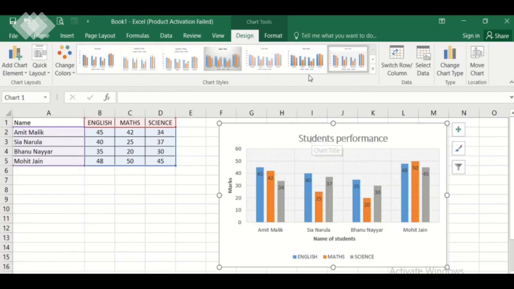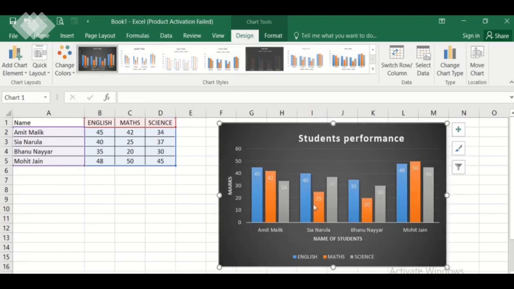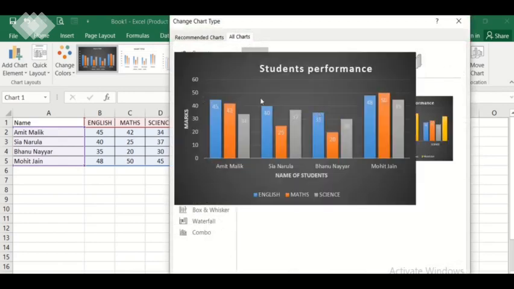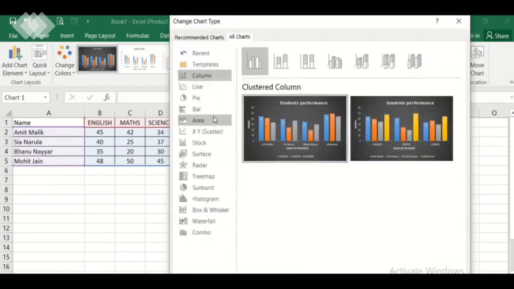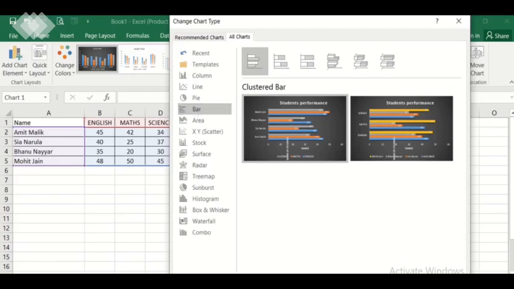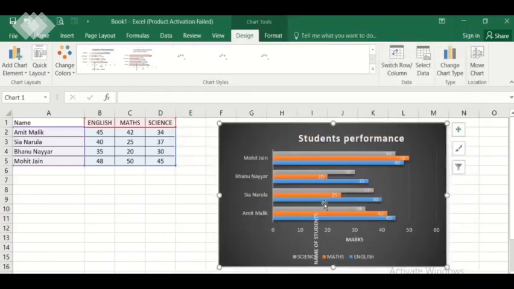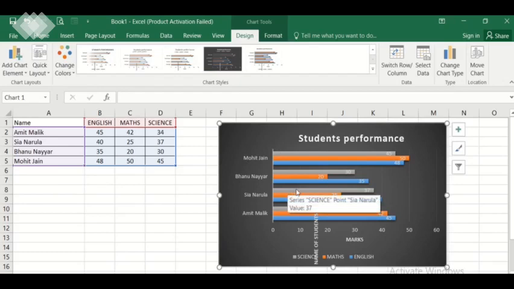Suppose you want to change a chart. Now understand this. This is my chart. I want to change the chart. This is a column chart. Now I want to change it to a bar chart. How can I do it? Here in the design tab, you will see change chart type. When I click on this, it will again open this menu, this window. From here, I click on bar chart and I click on OK. So what will happen? The same chart is now converted into a bar chart.